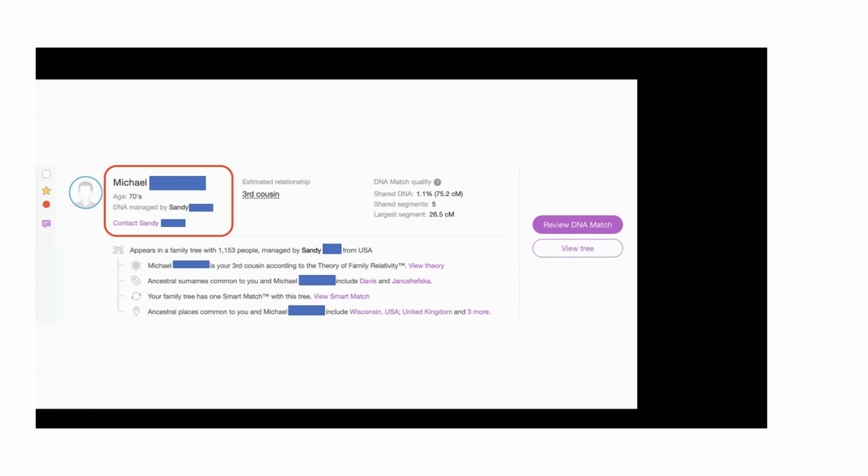Well, next you see the name of the match and an age category. If your match manages his own account, you will see the country where he resides, as I showed you in a prior screen. Well, in this particular case, Michael's DNA is managed by Sandy, who does have the same last name and just might be the family genealogist. Well, that means Michael's location is uncertain, but in either case, there is a contact link that allows you to compose and send a message to whoever is managing the account.